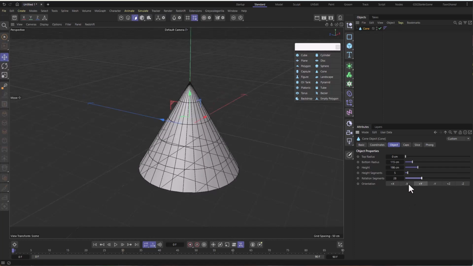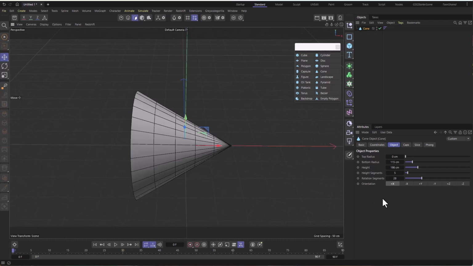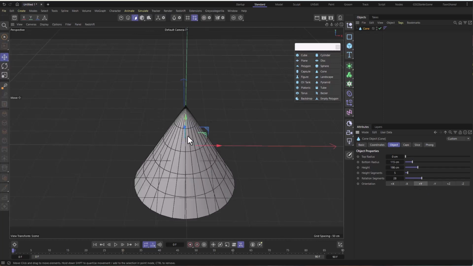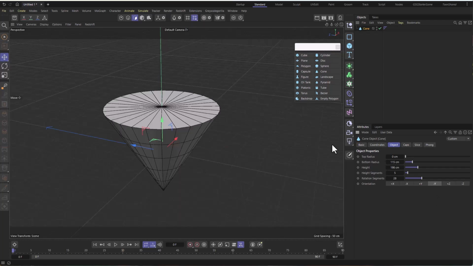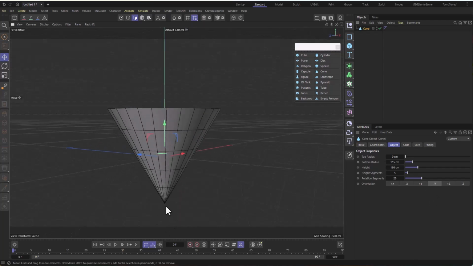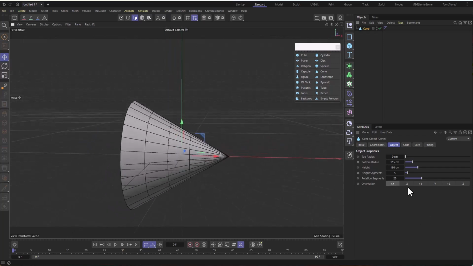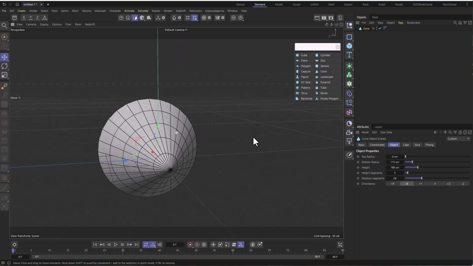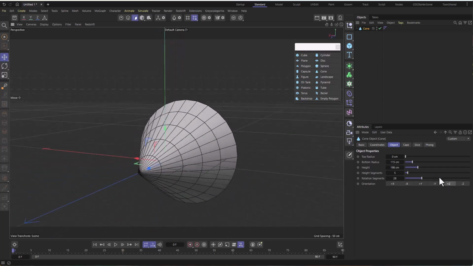Here we also have our orientation. This is actually the perfect object to demonstrate orientation with, because the top radius will always be pointing to whichever orientation you pick. So by default it's plus y, meaning it's going in the positive of y. If I set it to minus y, it's going in the negative of y, plus x, minus x, plus z, minus z.